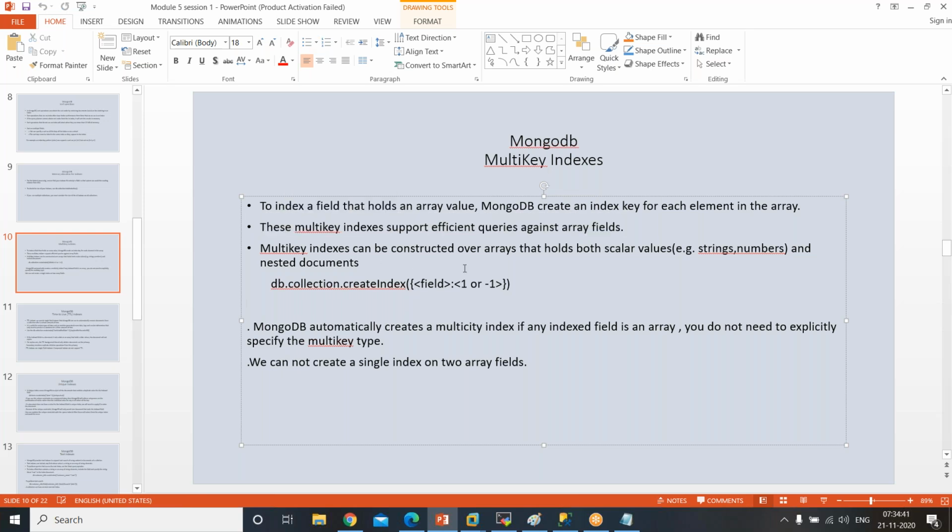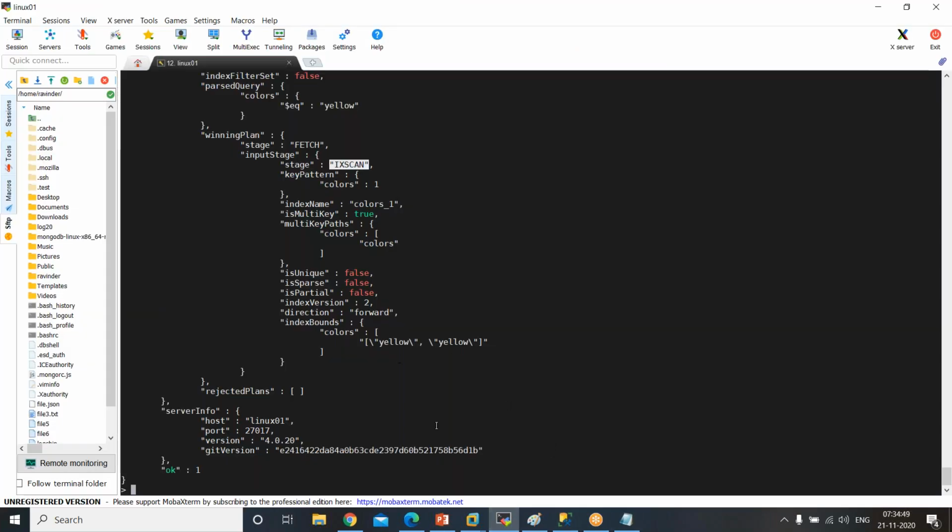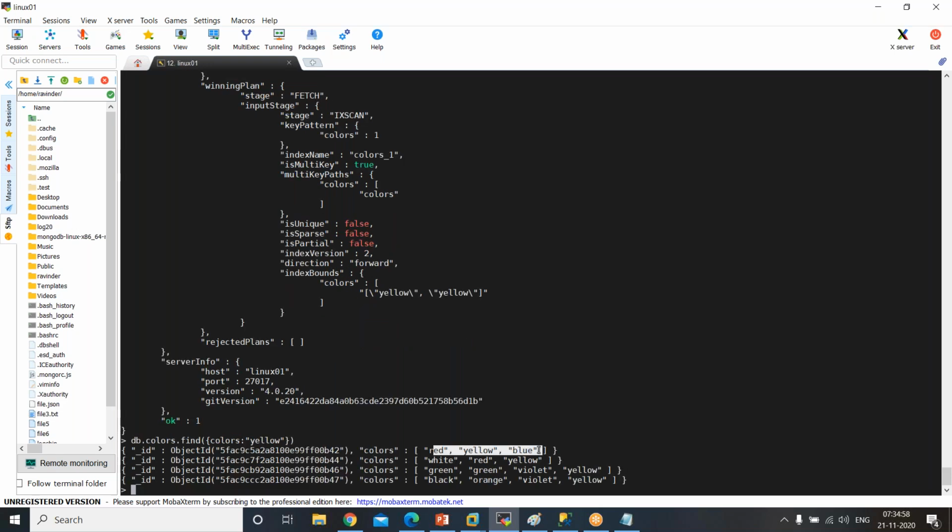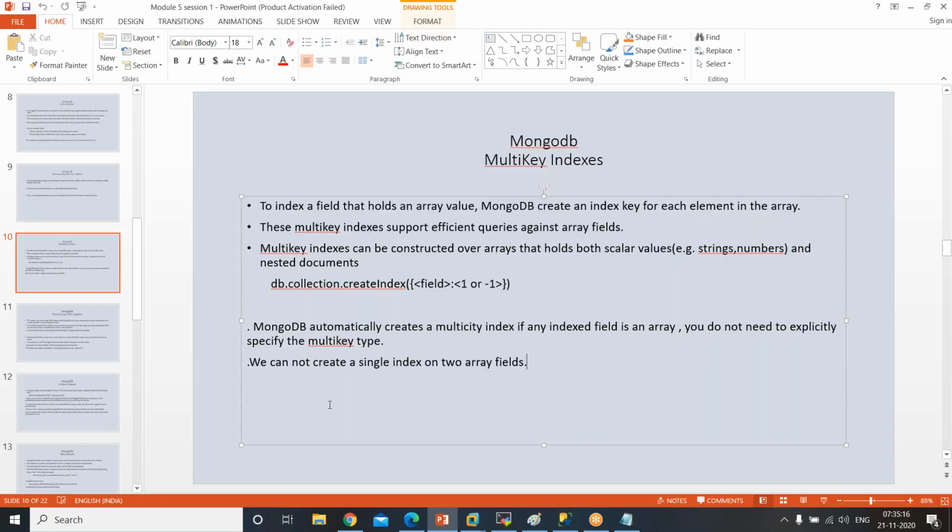Multi-key indexes can be constructed over arrays that hold both scalar values, strings, numbers, and nested values, whatever you have inside that array. This is a text, still it is working absolutely fine. You keep numbers like a phones array. Phones equal two numbers you have. You defined it as an array. You create the index on the array field. It will create the index on both elements of that. It could be a number, it could be text. Whatever it is, numeric and strings both.